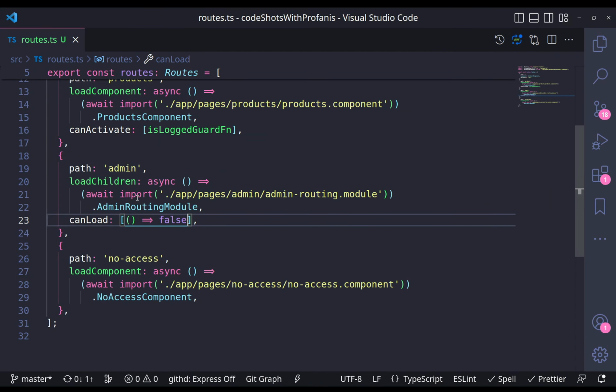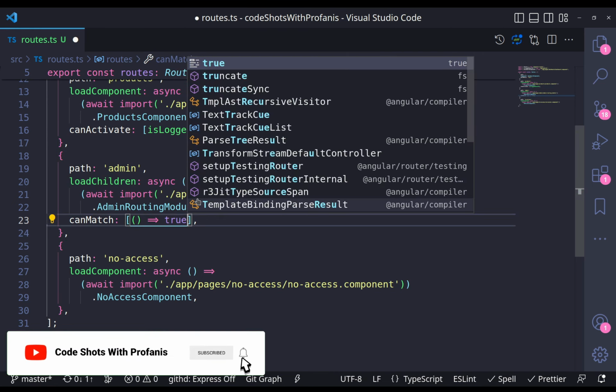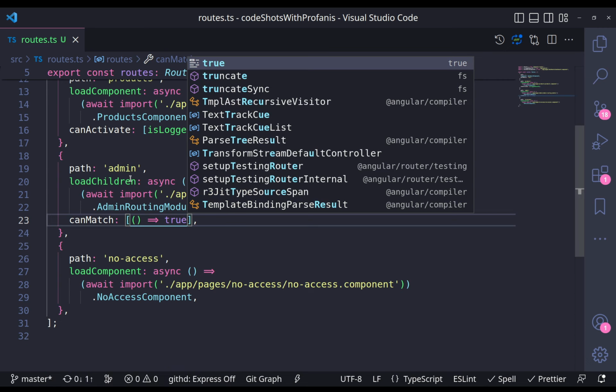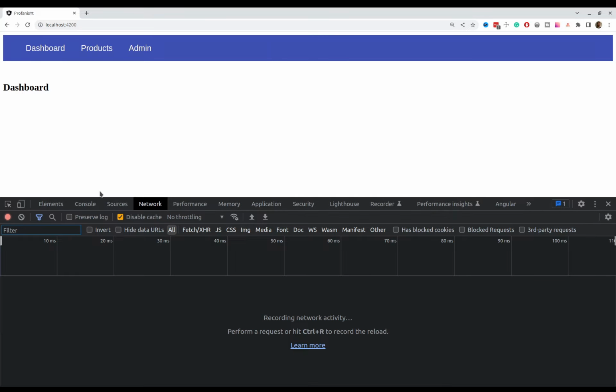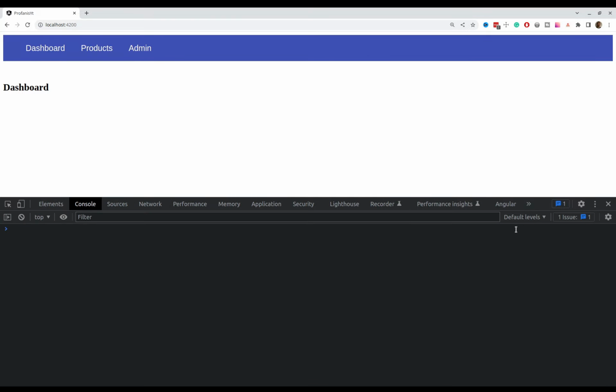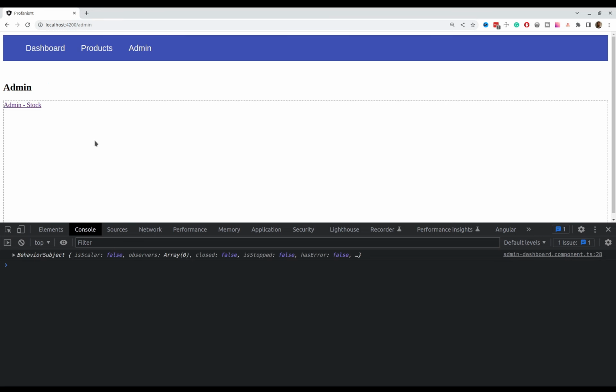Nice. Now let's see the CanMatch, which, like I said previously, runs really early in the life cycle of the routing. And for CanMatch, I'm not going to create a class implementation. Let's directly use the functional approach, and I will start by saying true. So if I have this admin set to true, let's see what would happen. I will open the console just to make sure that everything works correctly. If I click admin, everything works just fine.